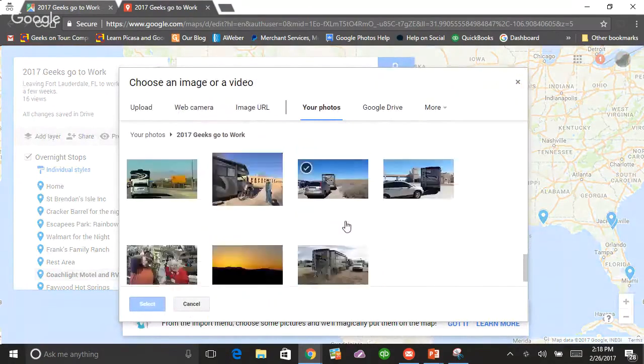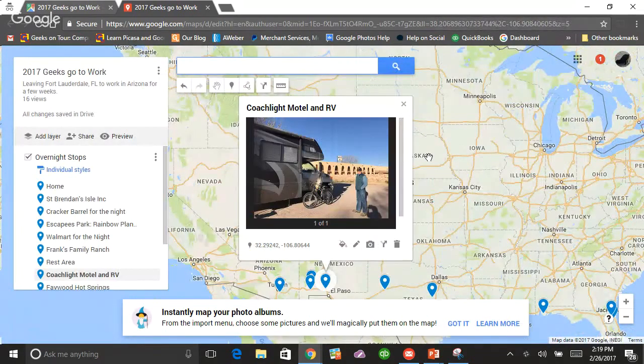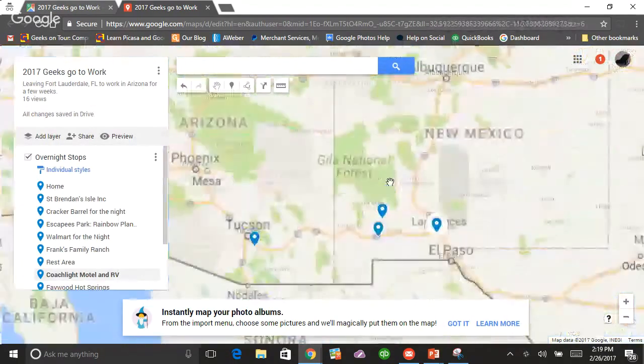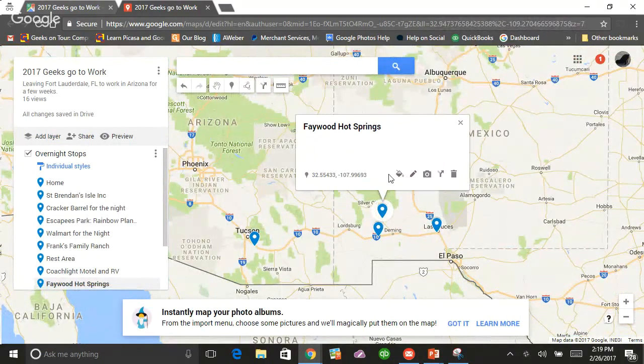I click on the little camera, the picture of us parked at the Coach Light Motel, and select. And save. And end it. And next comes Faywood Hot Springs. Oh, one of our favorite spots. And if you like hot springs, oh boy, do we recommend this place.